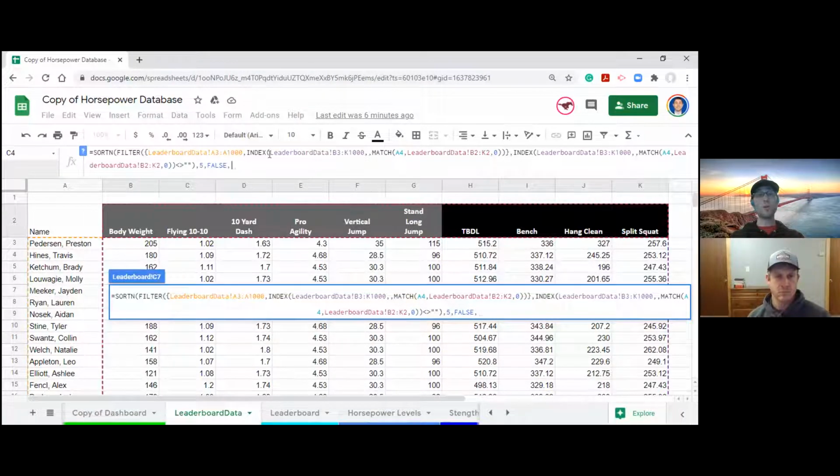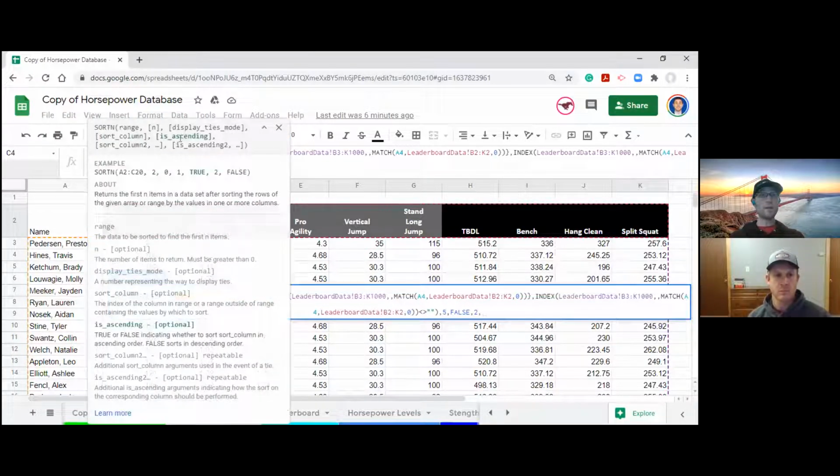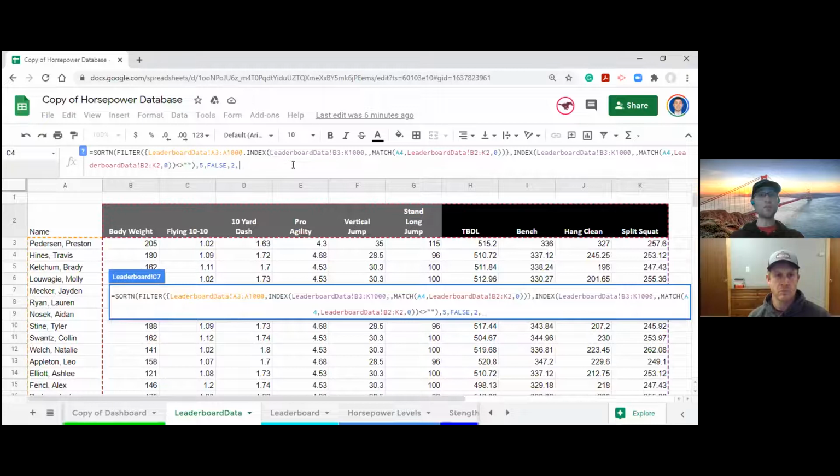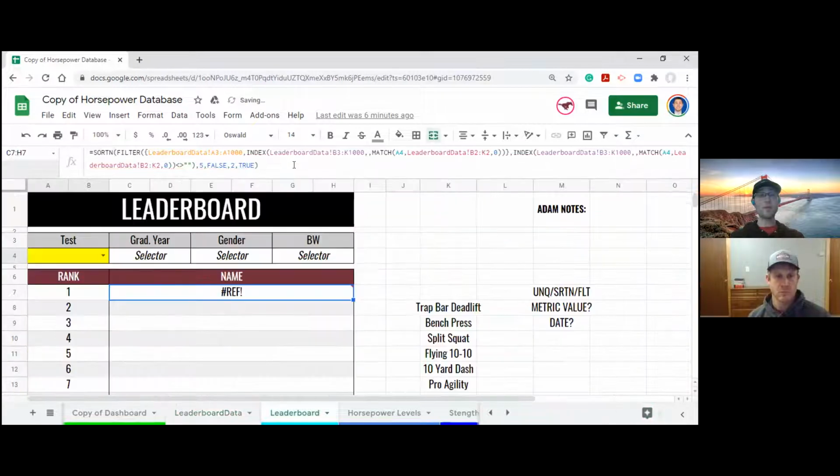Now the sort column. We only have 2 columns. I'm going to pick column 2 because the first column is the name and the second column is the actual data that we care about. So we want to sort it by the data that we care about to get the list based on the data that we care about. That makes sense. Sorted that way, comma. The last thing is ascending. Do we want that to be true or false? For now, I'm just going to say true and close this off. And we'll see what happens here.